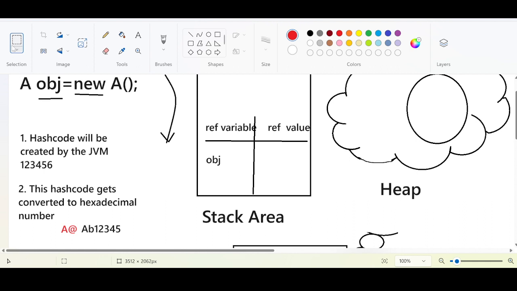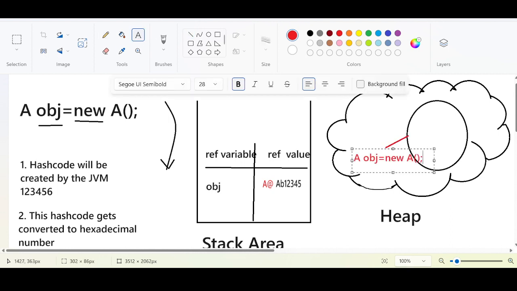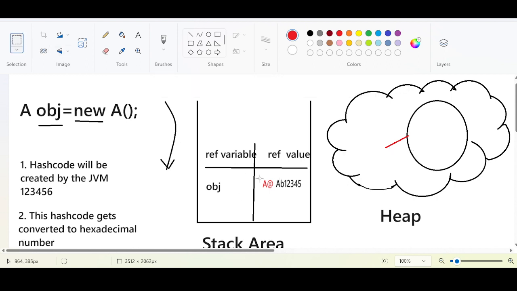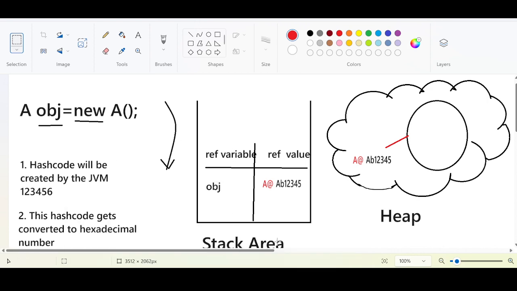So this will be treated as the reference value. This reference value will be assigned to this newly created object. In the future, when you are trying to print obj, you will see this reference value being displayed in the console. Making sense, everyone?